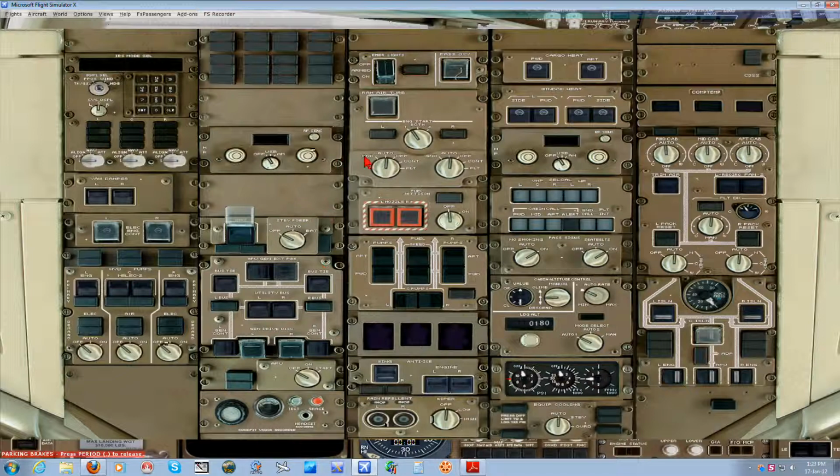Okay, so this is our main overhead panel, and this is where we program most of our systems from. When you first come in here, even though we're in a cold and dark cockpit, there are a few systems that are still on, so we have to turn them off before we do anything else. We just go through here, see how these are all on. If it's got a white bar there, it means it's turned on. So we just click those 3 off there.